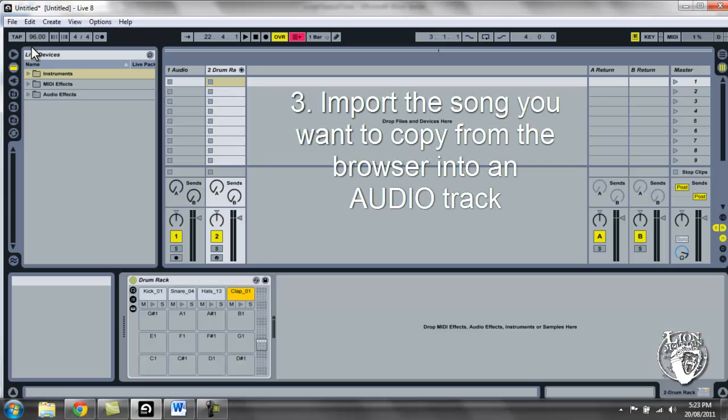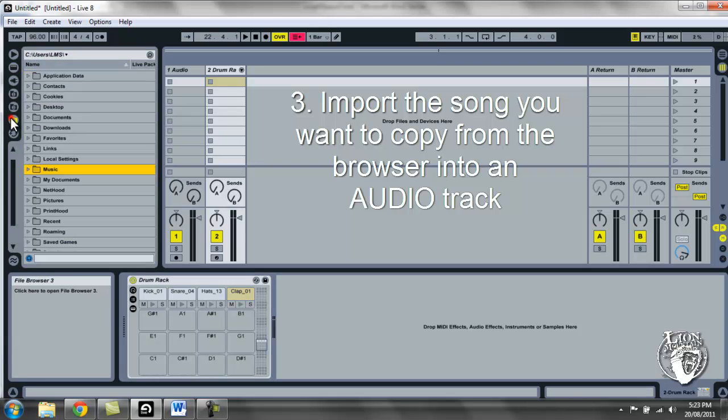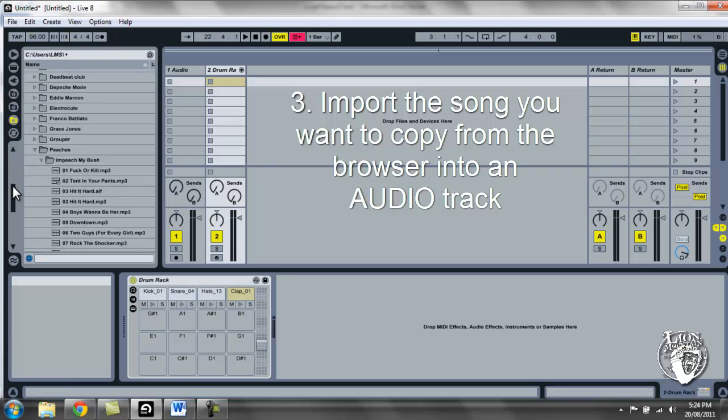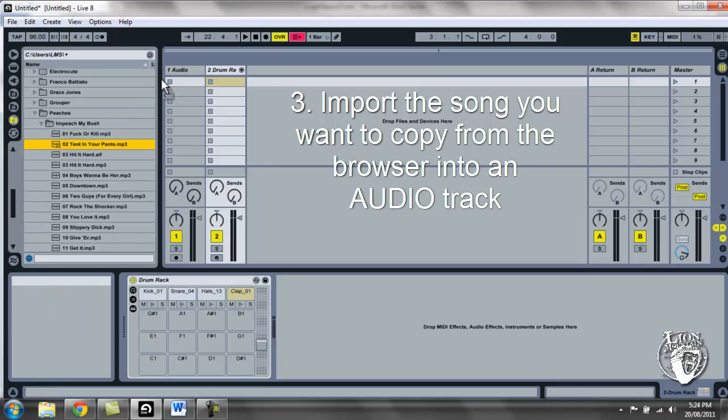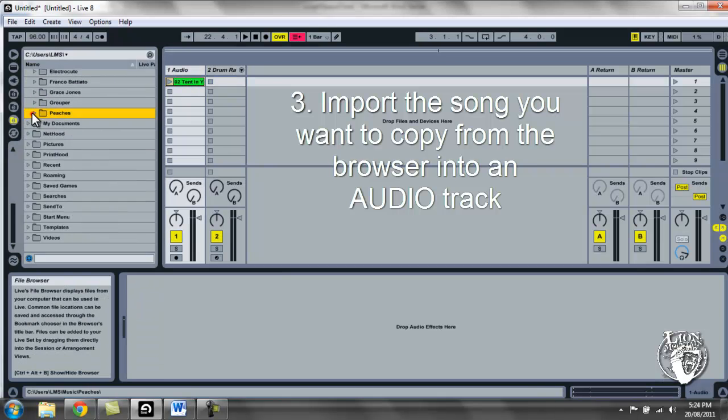Number 3, you'll need to import the song into an audio clip by dragging it from the left browser window directly into the audio track. Note that I said the audio track here and not the MIDI, that's quite important. The hardest thing about this is going to be actually finding the track inside your computer. I keep mine in the music folder, so I'll just look there in music and drag the track that I want there into the audio track.